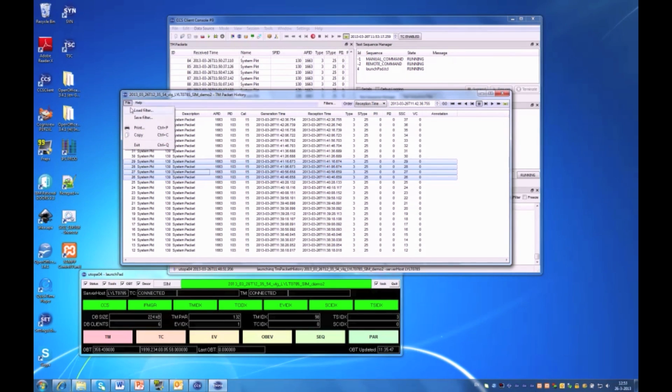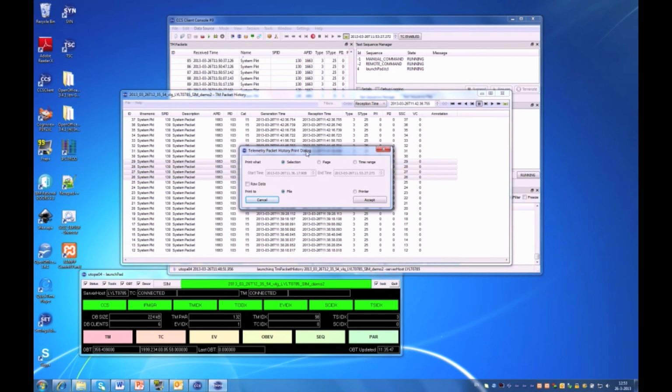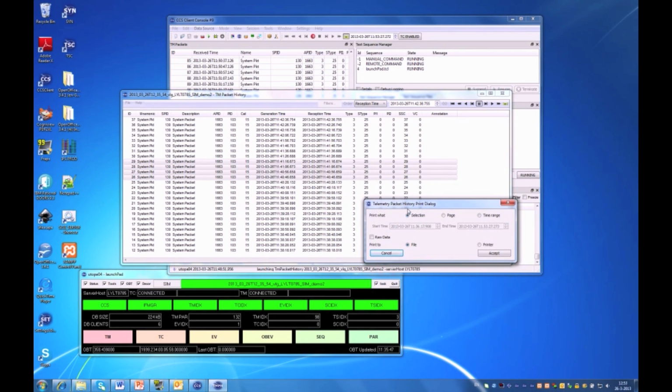We can also print, so if we go to the file menu and select print, we can print either the currently selected range of packets, or the current page that's loaded, or a time range, in which case we can enter a time range and it will print that selected time range. And we can print either directly to a printer, or we can print it to a file.